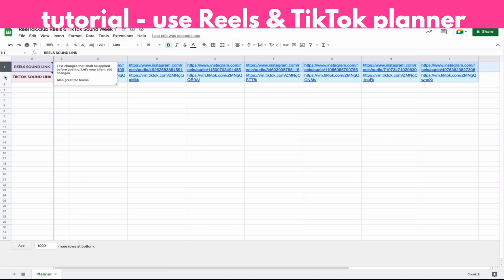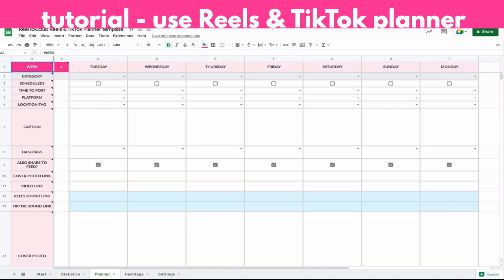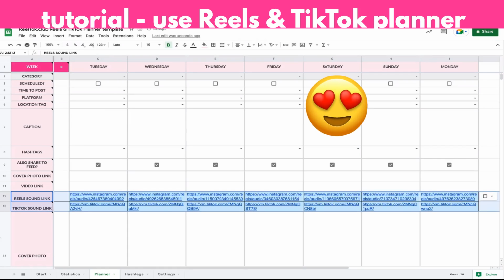Open the weekly sound sheet. Hold Shift while selecting row 1 and 2, copy the rows. Go back to your planner, select row 12 and 13, and paste the rows. Write your caption. You can add emojis too.